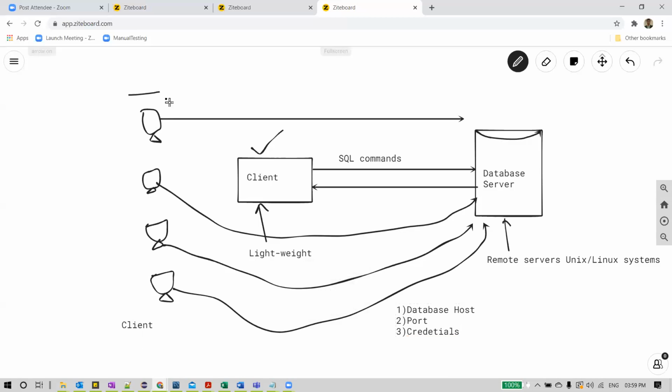So all these are called clients. There can be one or more clients for one database server, but the database server will be one, and there can be one or more clients for the same database server. There can be multiple clients connecting to the database server even at the same time. Each client will have its own connection, and all these will be maintained by the database server.